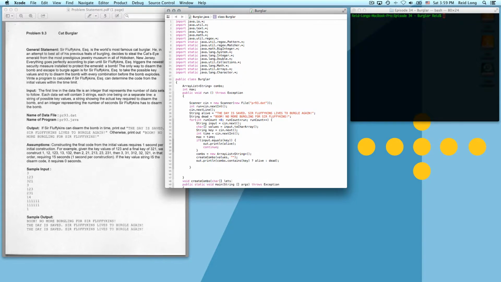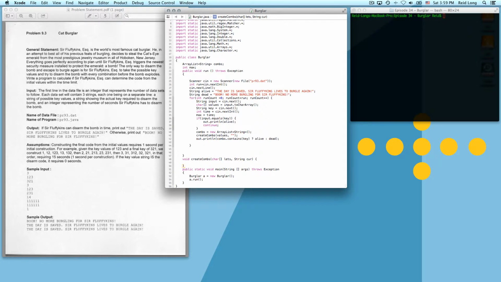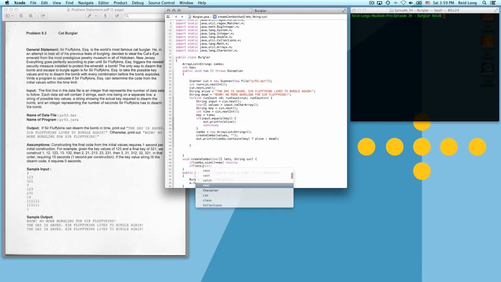So I'm going to take a char array of letters and the string current, which is the previous string, everything that's already stacked up. First thing I'm going to do, if coms.size is greater than max, just kick it out. Return, you don't have to go through any of the checks. If lets.length equals 0, it means there's nothing left in the array. Don't have to do anything, kick it out, we're done.